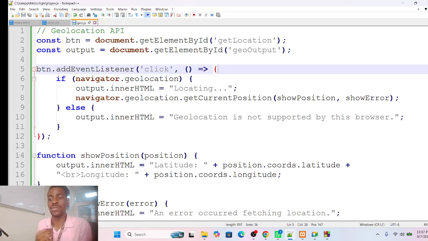It will show an error if the user did not permit that it can be shown. Are you getting me? If the user does not permit that their location should be visible to you, an error will occur. So we now have it here. So we now say function showPosition.